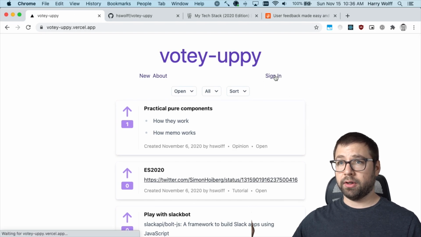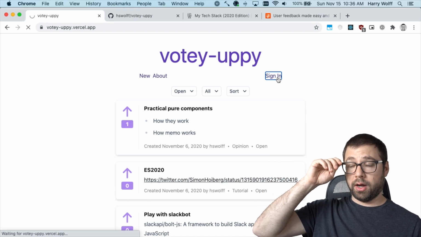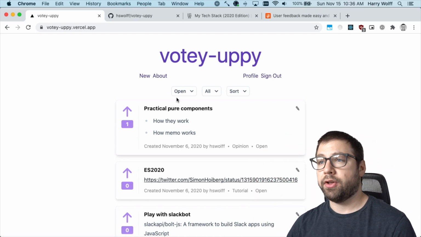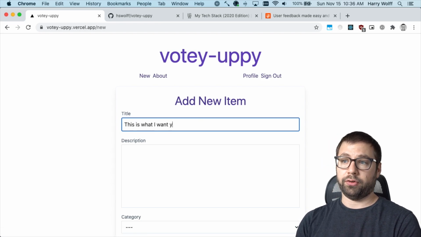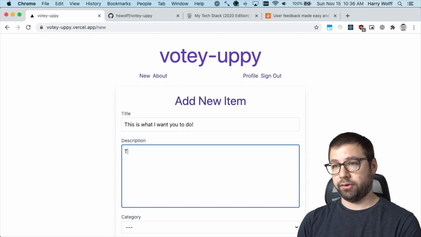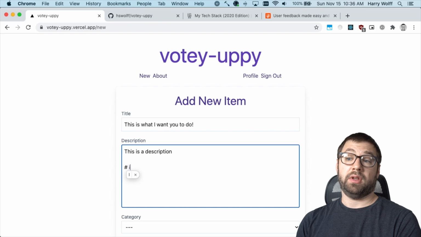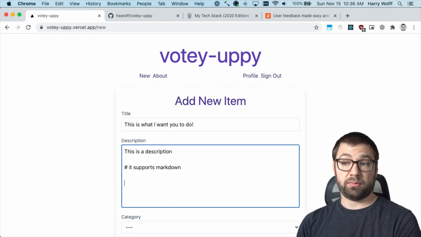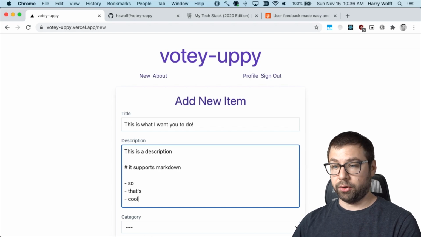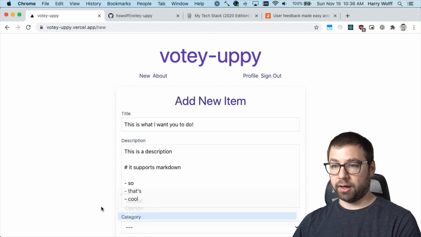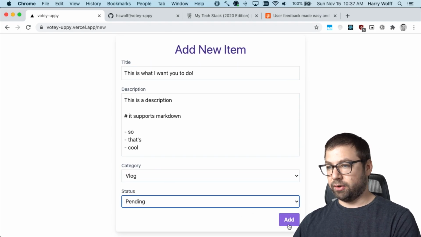So like if I sign out, I can sign in. I've already signed in. If you didn't already sign in, it would ask you for GitHub permissions. And then you can actually go to new and say, this is what I want you to do. This is a description. It supports Markdown. So that's cool. You can put category, let's say vlog. I'm an admin on the site, so you won't see the status field, but I have it. And I'll hit add.